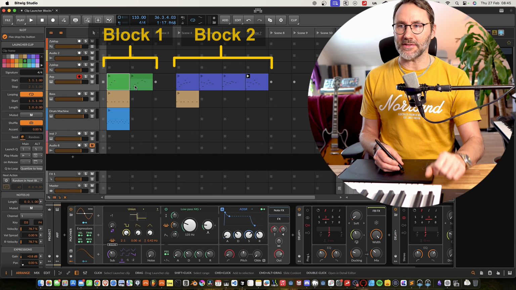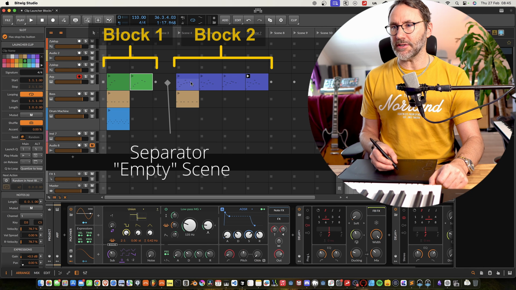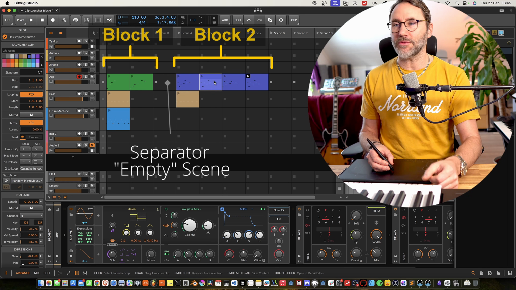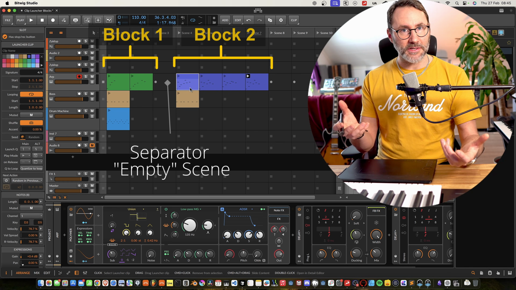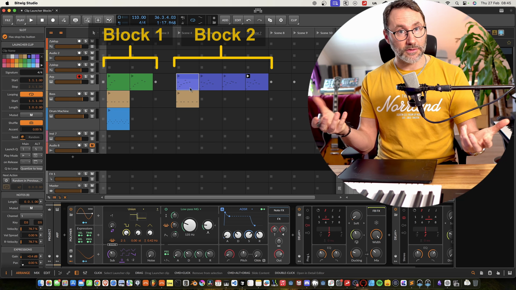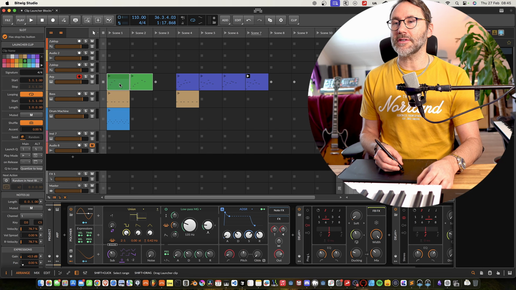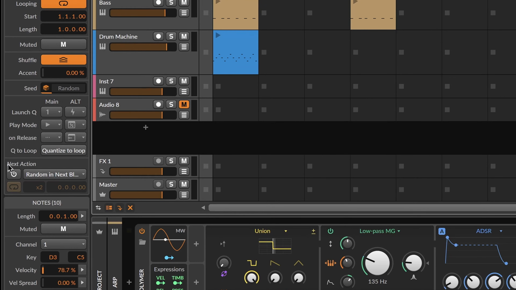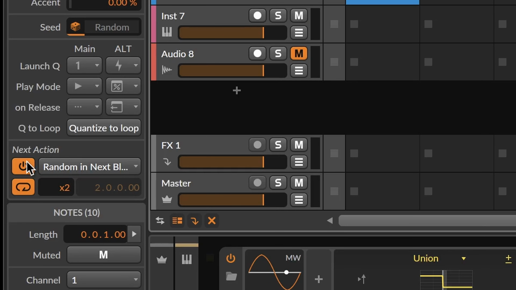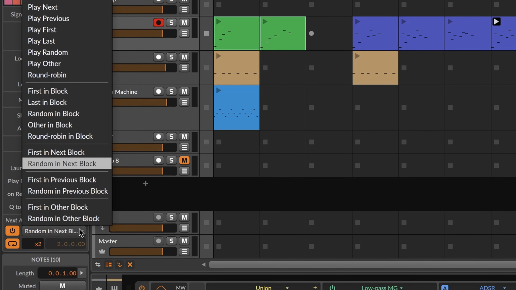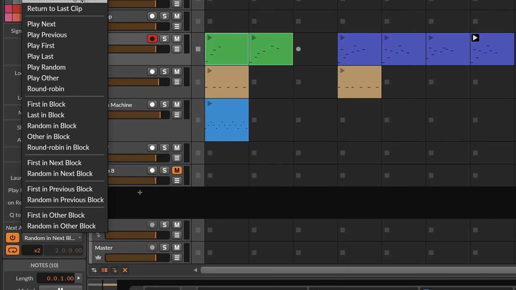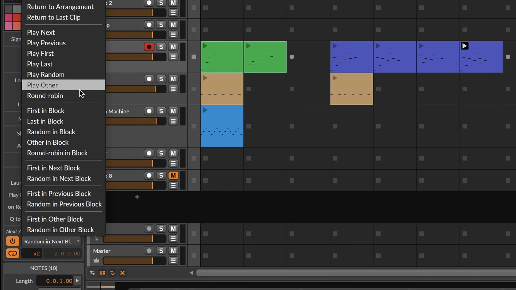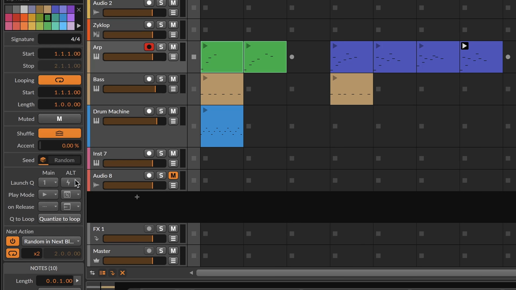Right, so these first two scenes are our block 1, and then we have a separator, and then we have our second block with these 4 blue clips. And we're going to make randomization between these two different blocks. So first we need to select the first clips here in scene 1 and scene 2, and we're going to go into the inspector and look at the next action. We're going to activate the next action and go into the drop down. And here we can see a lot of different playback options. And we're going to select random in next block.